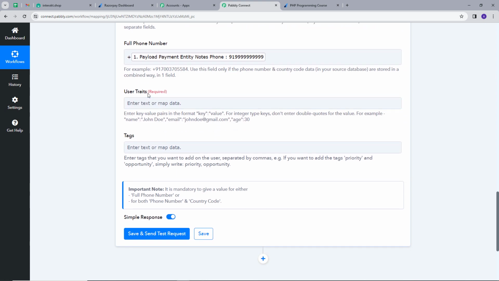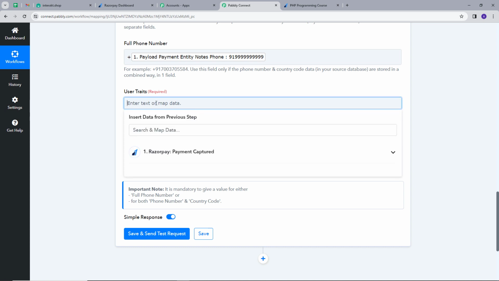Now I have to give the user traits, and it says enter key value pairs in the format quotation mark key quotation mark, semicolon, value. Don't enter double quotes for the value. Now we will fill the user traits. So we want to map the name first. So I will put the quotation mark, I will type name, and I will close this with the quotation mark, and I will give the semicolon, and I will map the name from the webhook response.